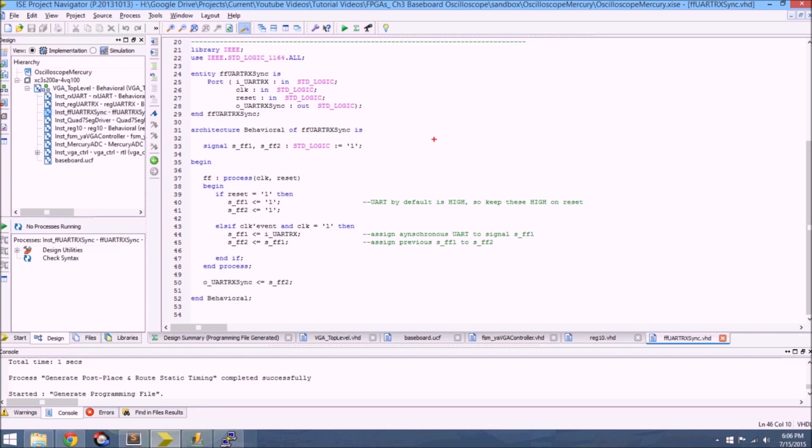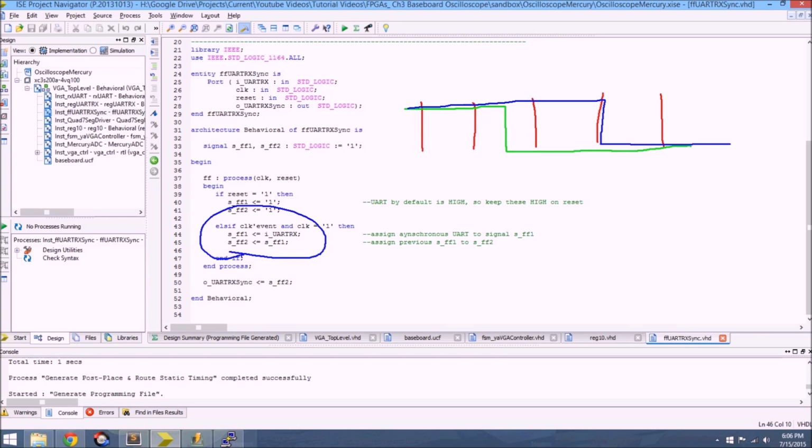And like I explained before, if these red lines are your rising clock edges, and this is your asynchronous waveform, I mentioned that it's 2 clock cycles behind. Which makes sense now that you see the implementation because you have 2 signals. So on this clock edge, this green is being passed to FF1, and then on this clock edge, FF1 is being passed to FF2, and FF2 goes to the output.